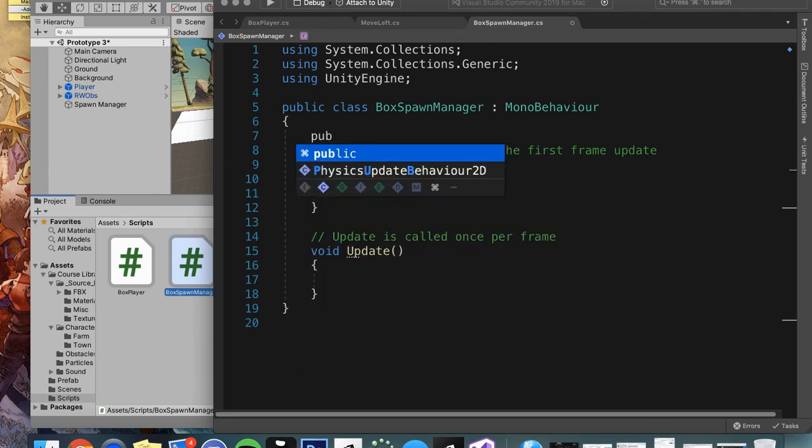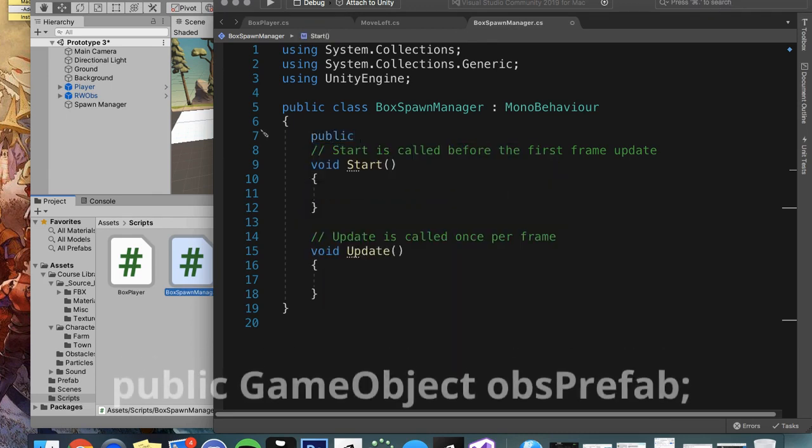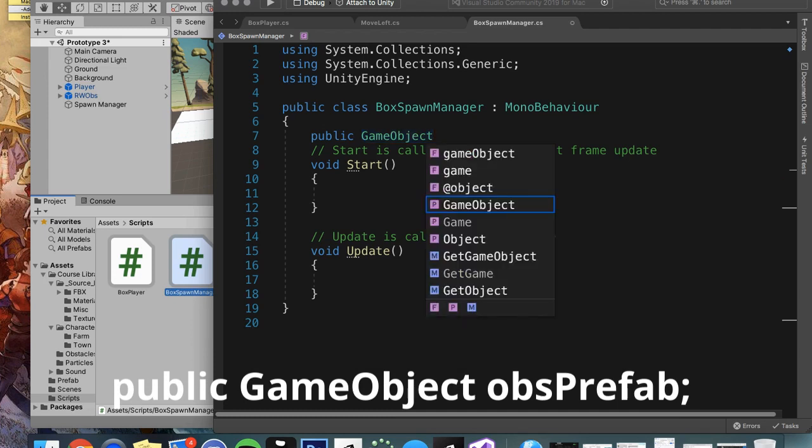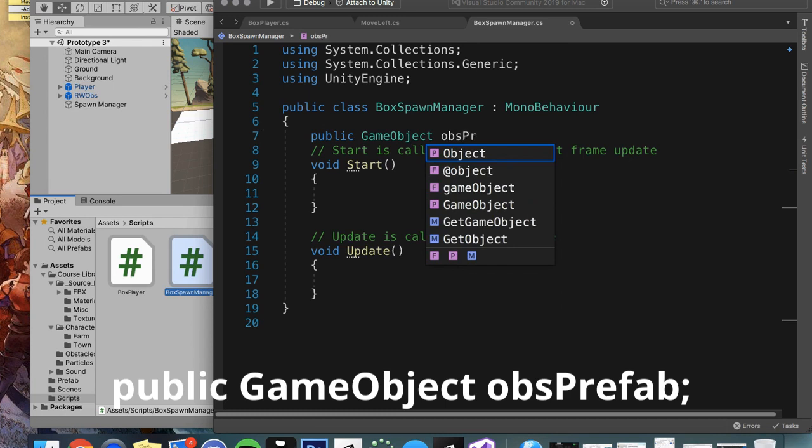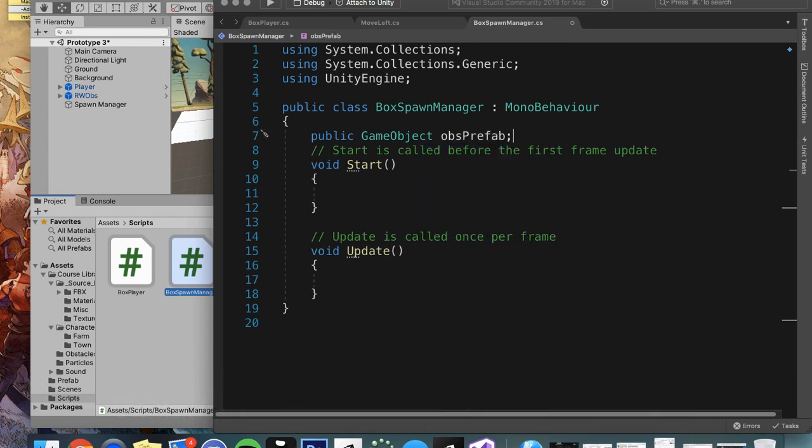So let's create a public game object. We're going to hold this game object, and you can bet it's going to be our prefab, right? The obstacle prefab. So that's what I'm going to call this. I'm going to call it OBS prefab, my obstacle prefab. Now notice that right now this is not an array. This isn't a bunch of them. We only have one right now. Later on, we can come back and add this as an array, which is what we did with the other animal one.